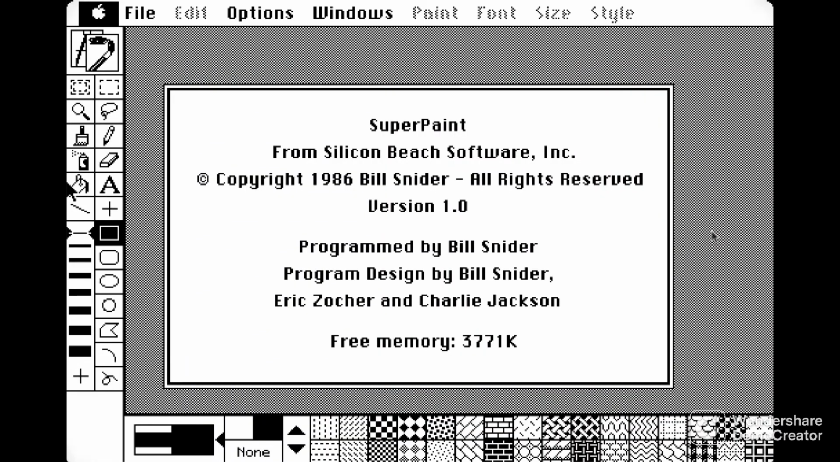So there you have it, that's SuperPaint. It really became a standard for Macintosh graphics throughout the rest of the 80s, and you can see why with all of that fantastic functionality. At the time, there really wasn't anything else like it.